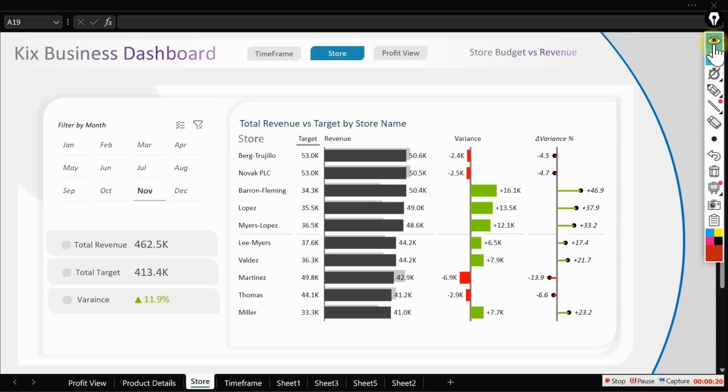So if you look at the chart I'm using right now, inside the chart we have the target and we have our revenue. The bar is a combination of two: the dark and the gray version of it. The gray version is for the target and the dark one is for the revenue. Now we have the variance in normal values, like 2.4K variance and it's down. Here we have plus 16.1, which is great. We also have the variance in percentage, so 4%. Here we have 46% growth, right?